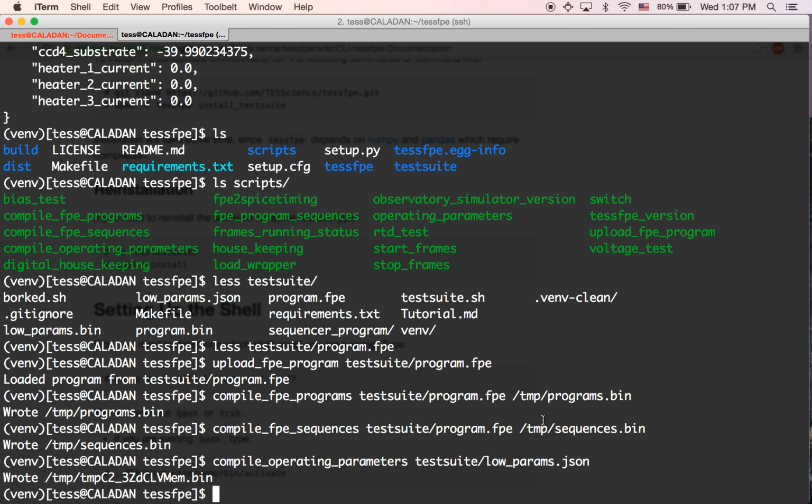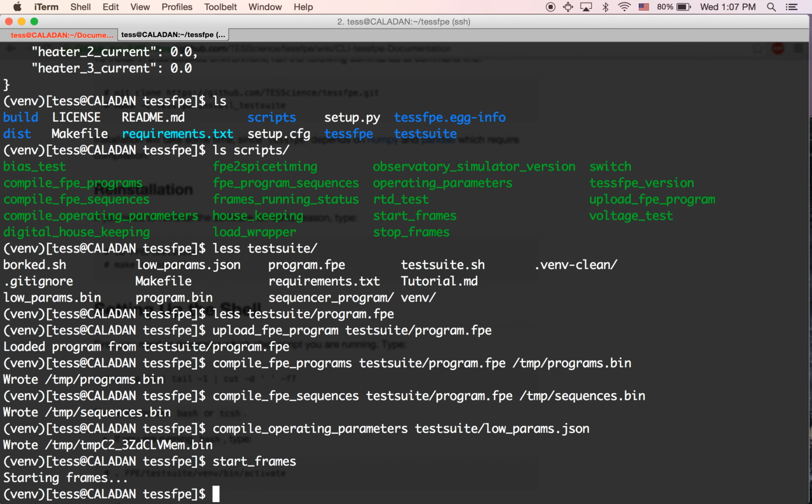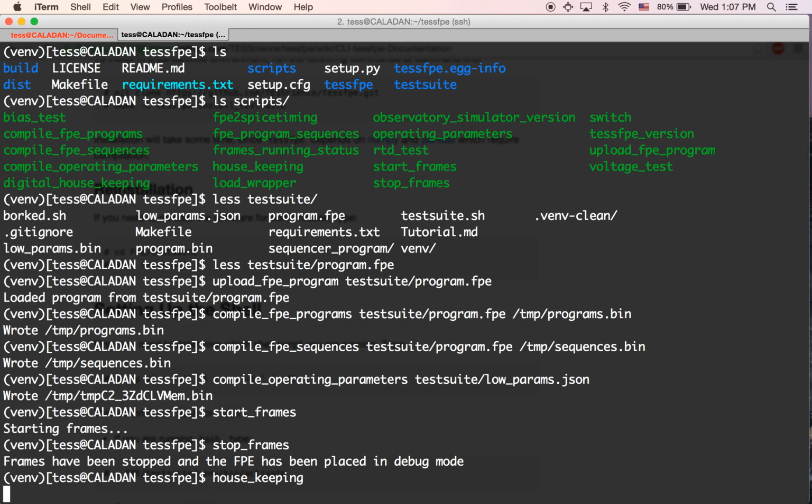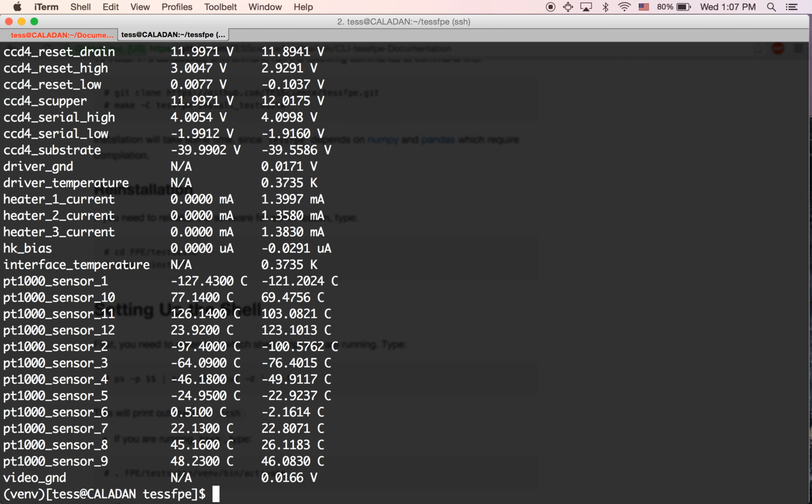All right. And so finally, the last two things I want to go over are the stop frames command and the start frames command. The start frames command starts the frames, and the stop frames command stops the frames. When you stop the frames, you also have to do a camera reset and re-upload some register memory, but I do that automatically, and then I check to make sure housekeeping is sane. And then once you're done, you can just go check housekeeping, and it should be all within reasonable values of what they are supposed to be.